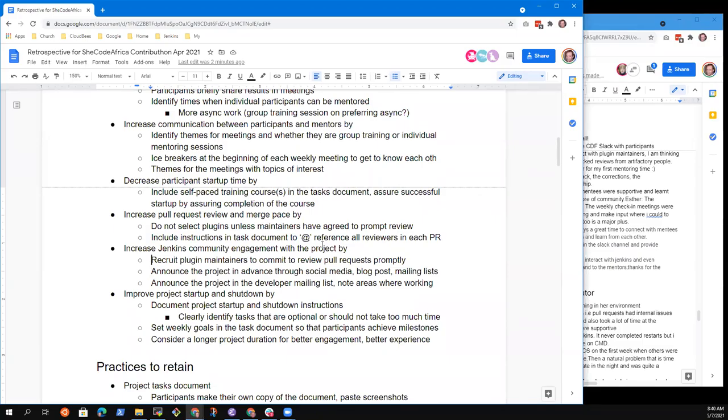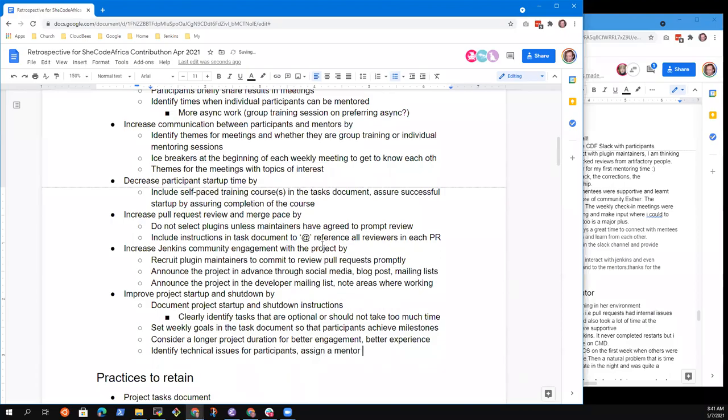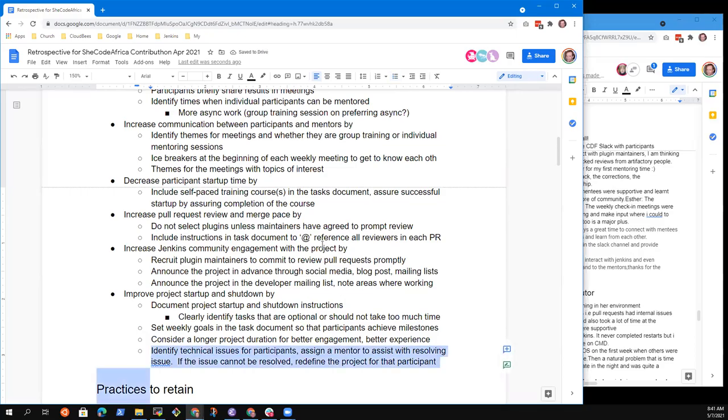Let me see, how would we say it? So it would be something like: improve startup by identifying technical issues for participants, and assign a mentor to assist with resolving the issue, or, if the issue can't be resolved, redefine the project for that contributor, that participant. Does that capture what you were saying, Sharon? Yeah. Okay. Good. All right. Interesting. Thank you.